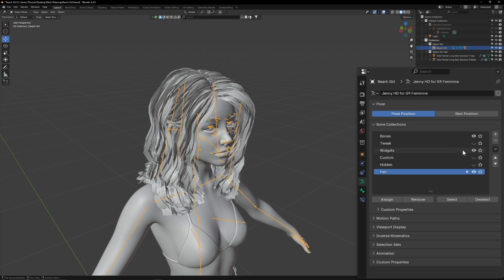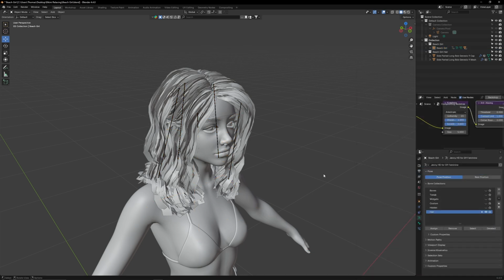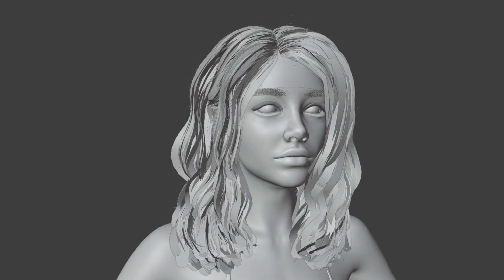Now, before we start weight painting, hide all the bone collections except for the hair, as we will have a less cluttered UI to work with. Now we can start weight painting.